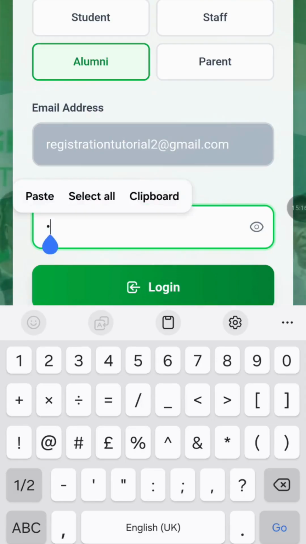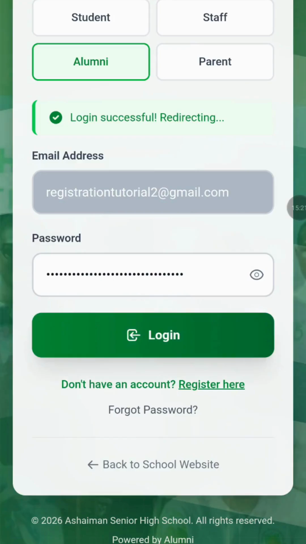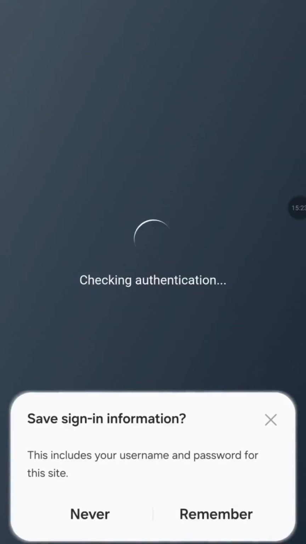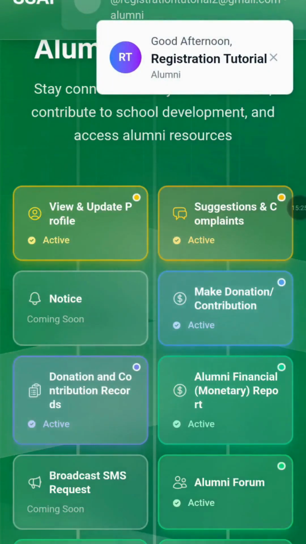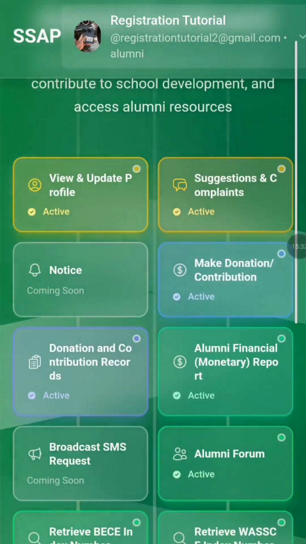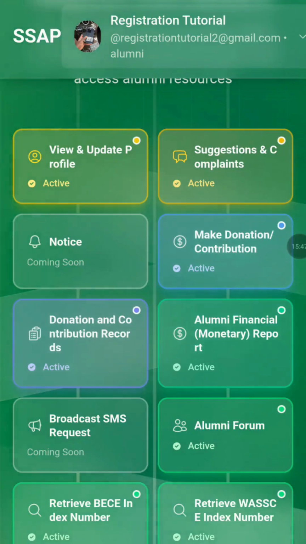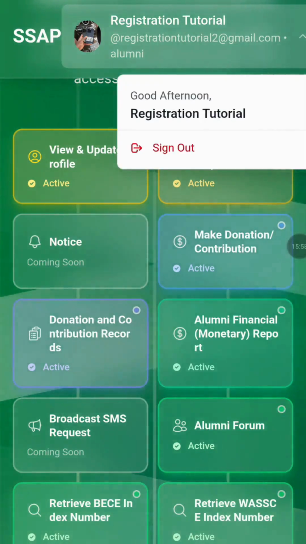I will enter my email and then my password. Okay, now we can see that we have been logged in successfully. All right, this is the dashboard, and you can see the profile picture displaying clearly. These are the services and resources available for use on the platform. Each of these services and resources will be explained in separate tutorial videos coming up. So make sure to watch out for those to understand how to fully utilize them.